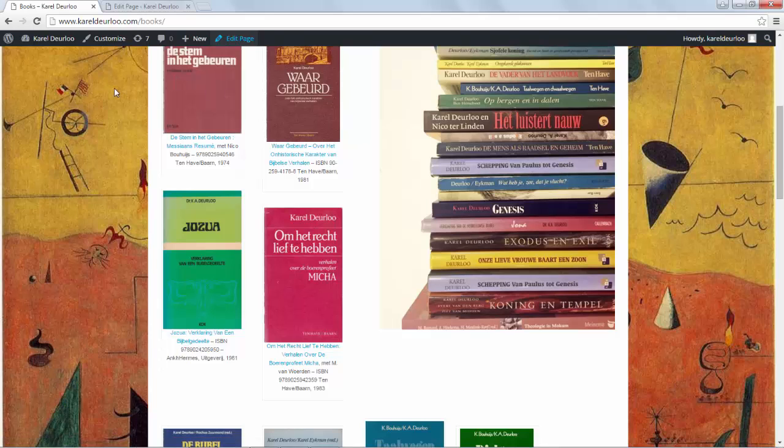NetBeans provides some very nice tools for this. In other words, for a page that is live in the browser right now, that is published and running and available for the world to see, I can still benefit from using NetBeans, and I'll show you how. And I'll switch to NetBeans.